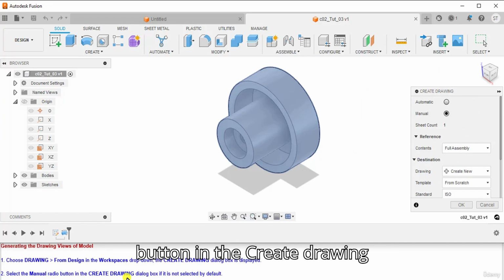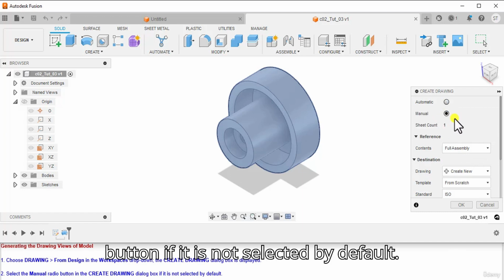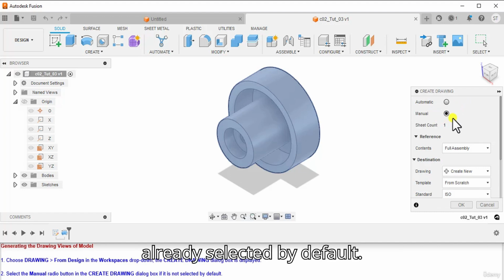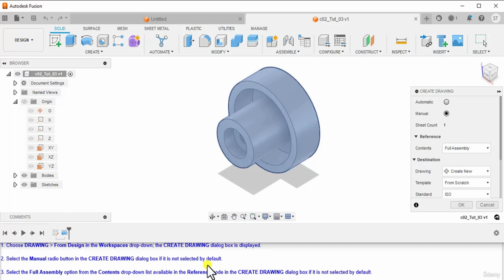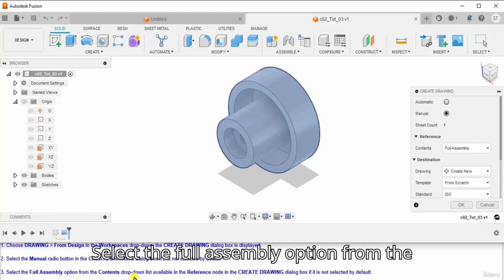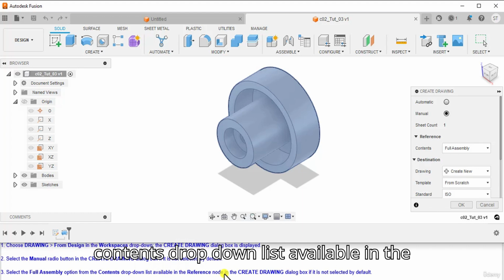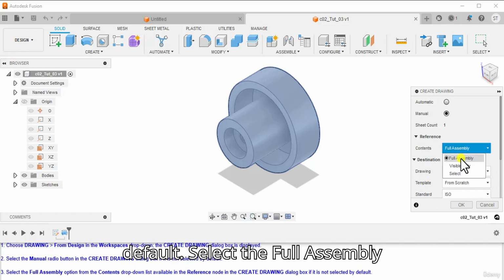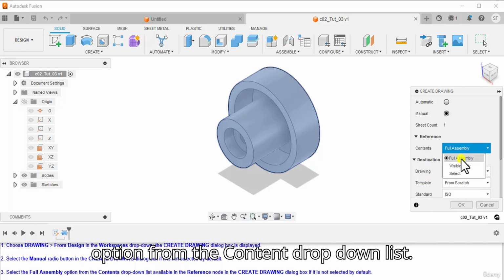Select Manual Radio button in the Create Drawing dialog box if it is not selected by default. Here you can see that it has been already selected by default. Select the full assembly option from the contents drop-down list available in the reference node in the Create Drawing dialog box if it is not selected by default. Select the full assembly option from the content drop-down list.